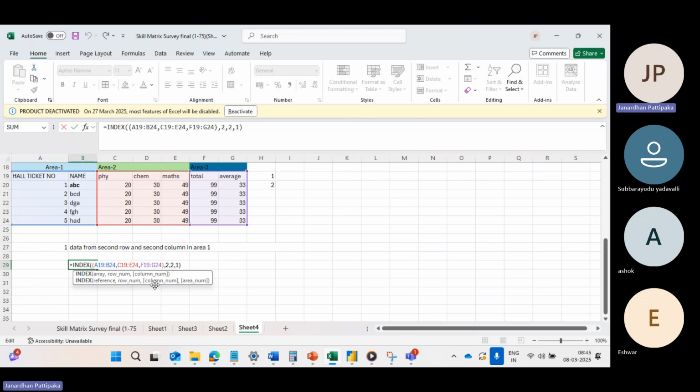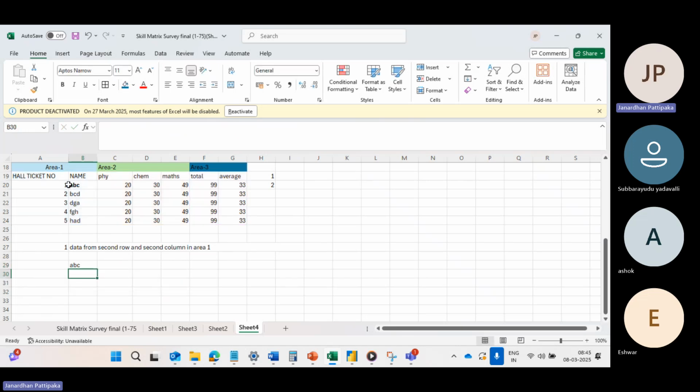Then it is asking for the column number. The column number I also want. And area number. This is called area 1, right? So area number 1 you mention, so that you will get, in area 1, the second row and the second column.